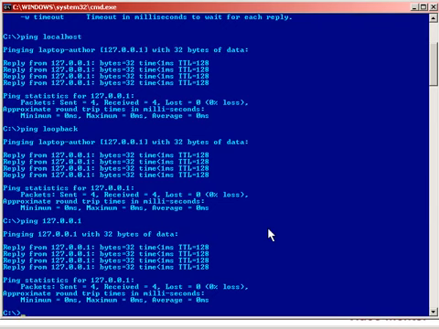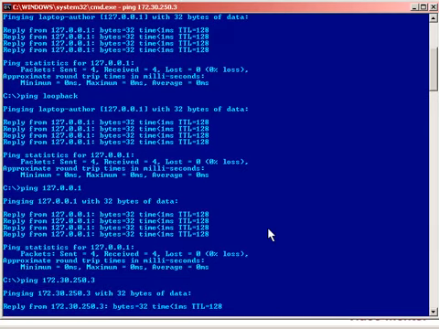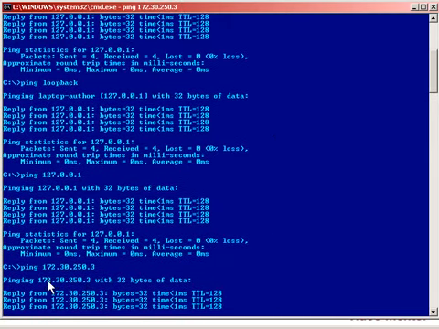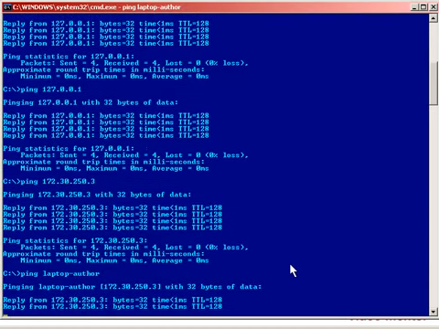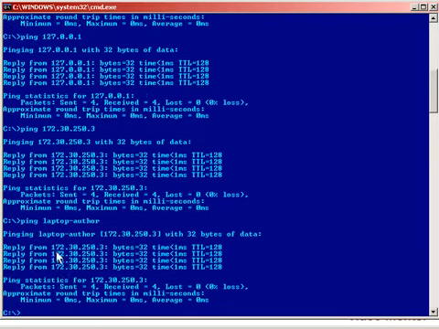Now you can also ping the logical IP address. In this case I'm pinging 172.30.250.3, and I get replies. I could also ping my own computer name. Same IP address, but it resolves from name to IP. Now I'm positive that IP is working properly on my computer.